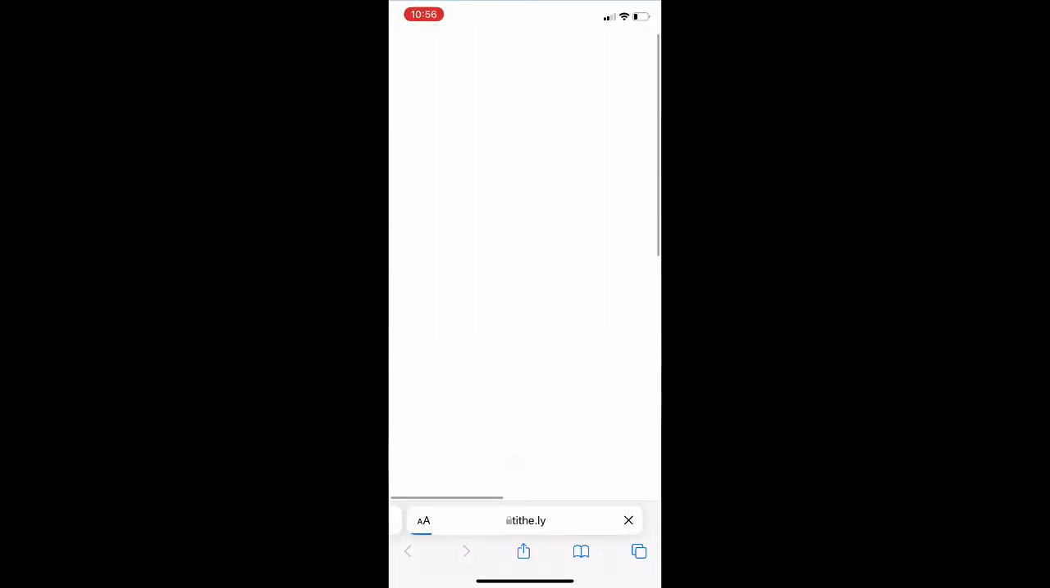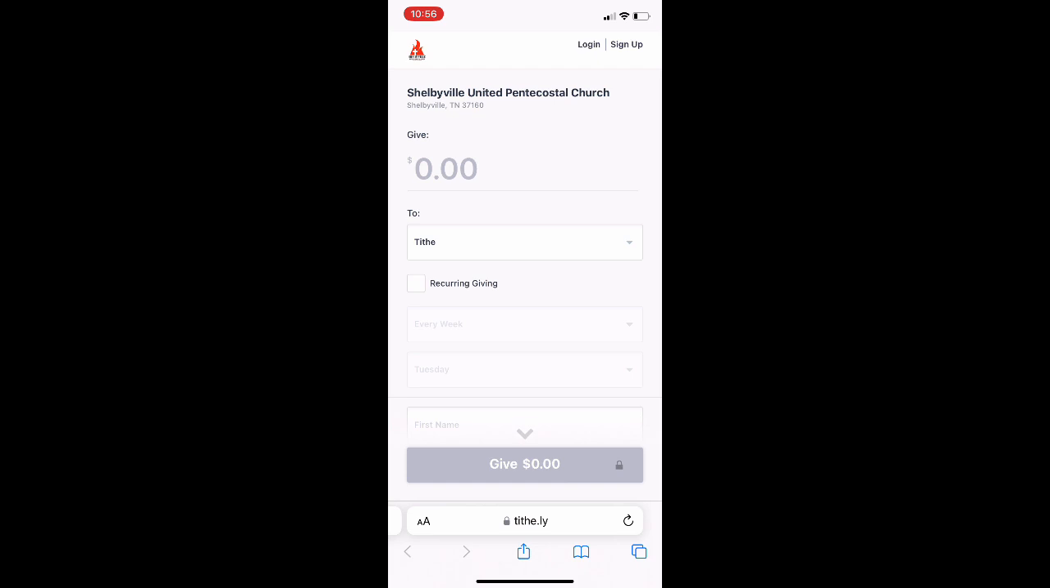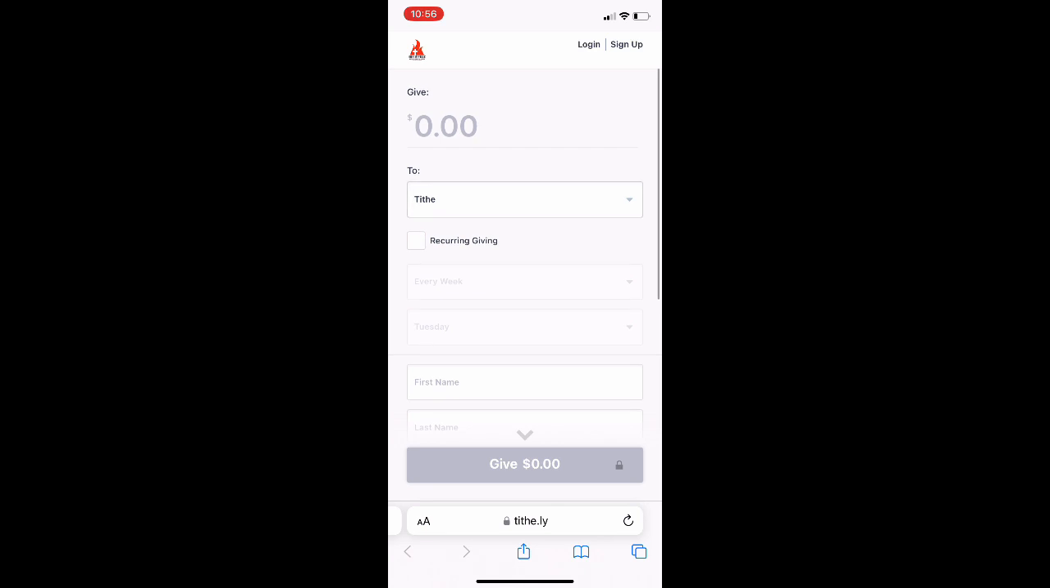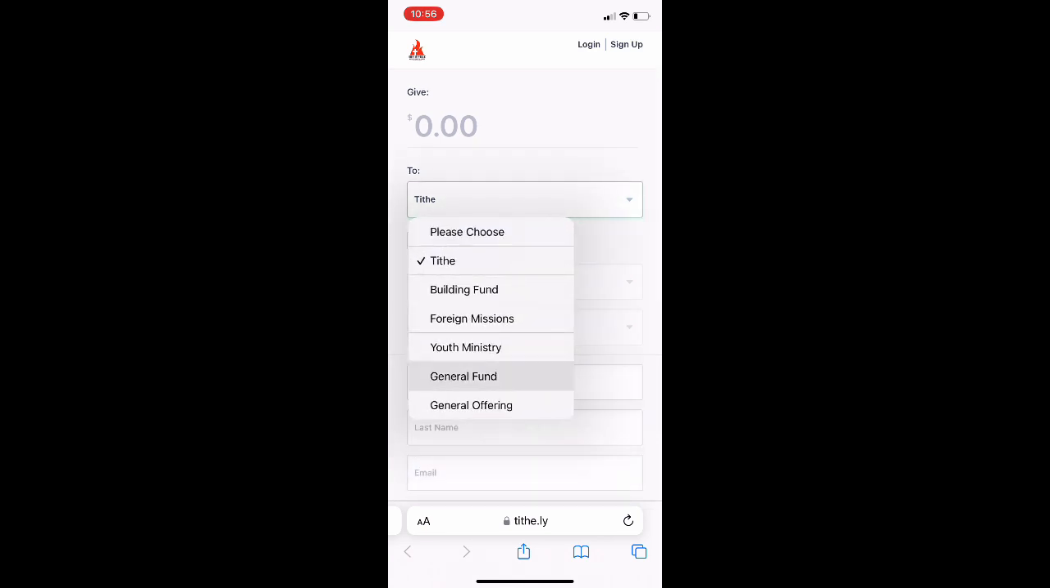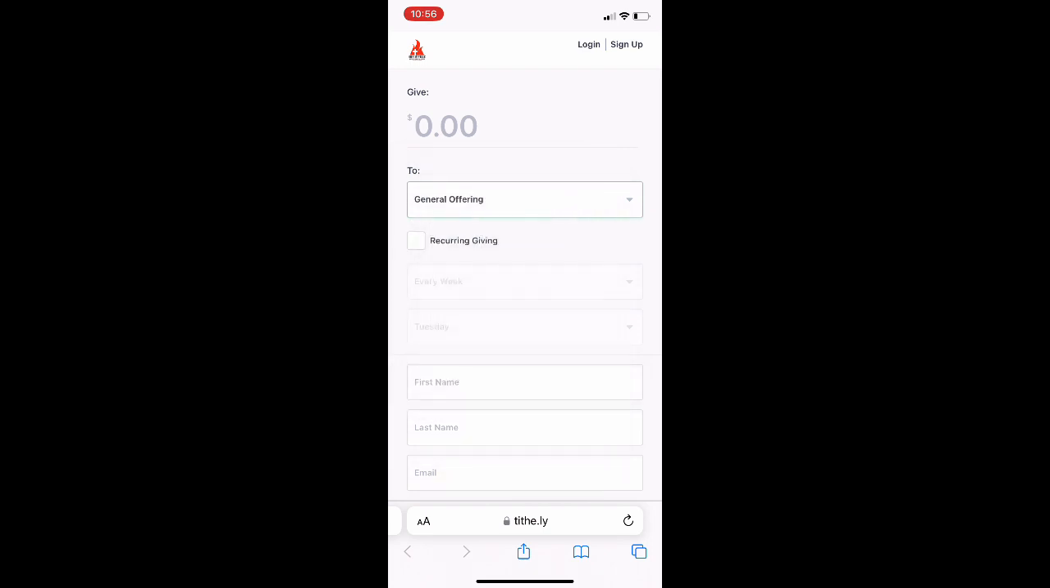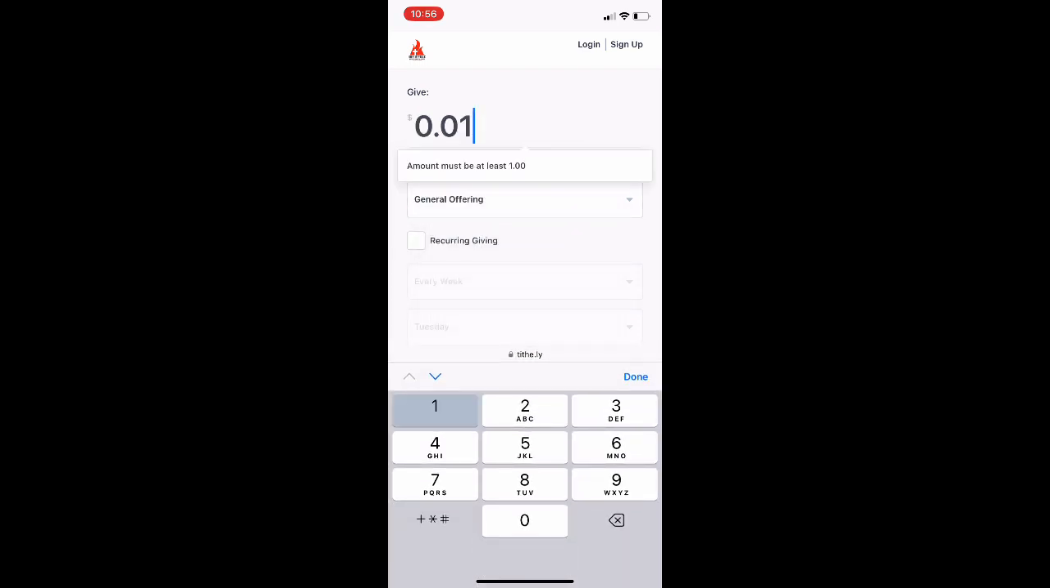There's a couple options of giving. At the bottom, there's a heart sign that says giving. You can click there, or you can click the giving section on the main page. Once you get into that portion, you'll see this page here. You'll have an amount you can give, as well as a drop-down menu box with different items that you can choose to give to, such as general offering, tithe, building fund, and so forth.